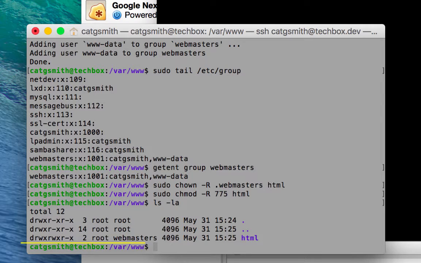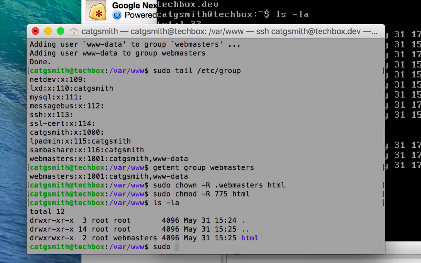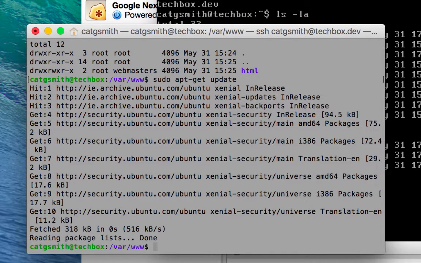Since that's sorted, the next task is to install guest additions to enable access to our shared folder on the host and on the guest machine simultaneously. I want to do a quick update on our installed packages first, though. Type in sudo apt-get update. And follow that command with sudo apt-get upgrade.